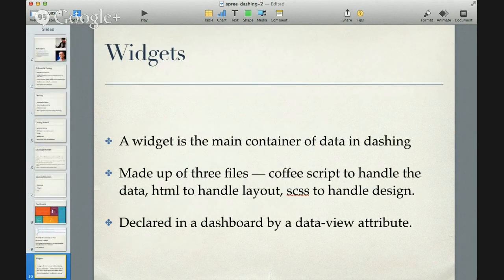Okay, so the next main part is a widget. And this is the main container of data inside a dashboard. It's made up of three files. There's a CoffeeScript file, and that handles processing the data. There's HTML to handle the layout, and then Sass for the design.